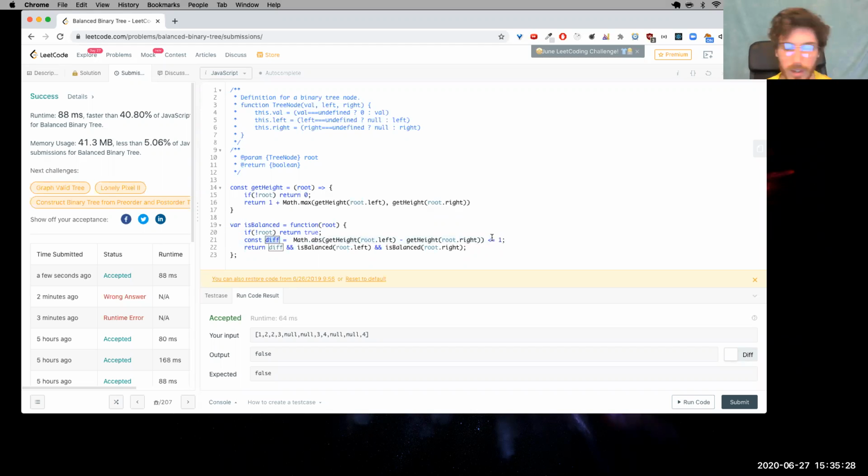So a difference of 0 is fine, a difference of 1 is fine. So we just got the height of the left and the height of the right and found the absolute difference. And if that was true, and all of the other nodes also were balanced, because our left node needs to be balanced as well as our right subtree, only then would we be returning true.